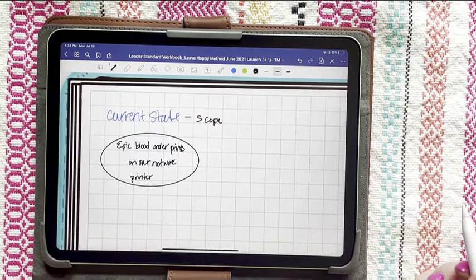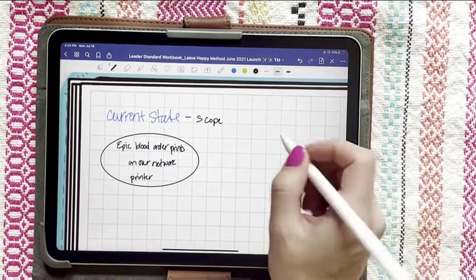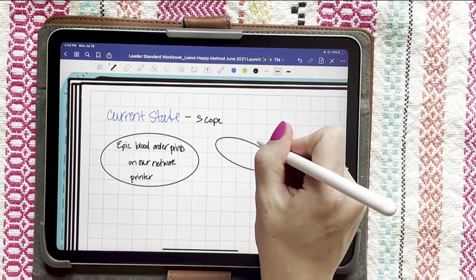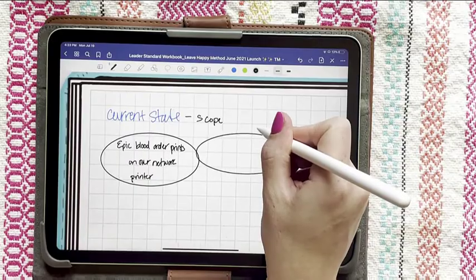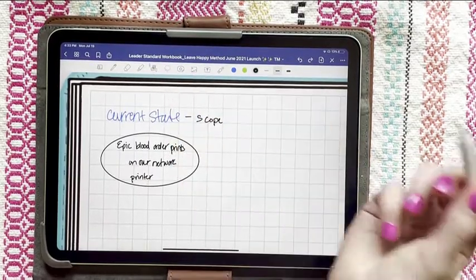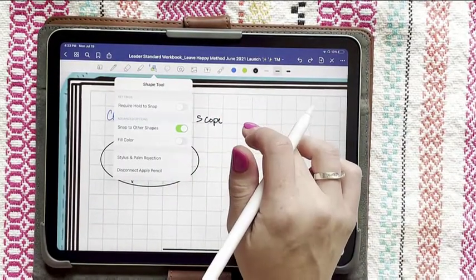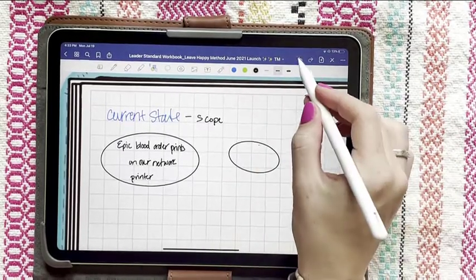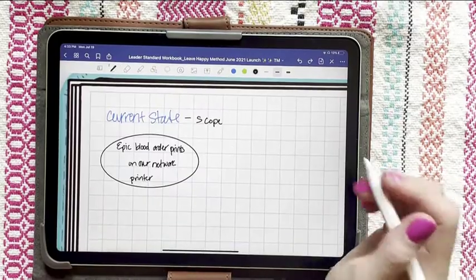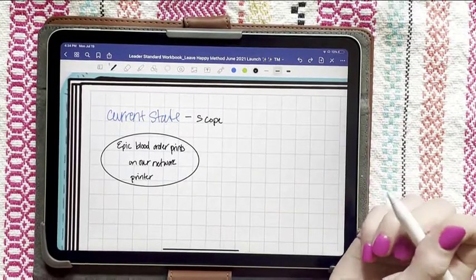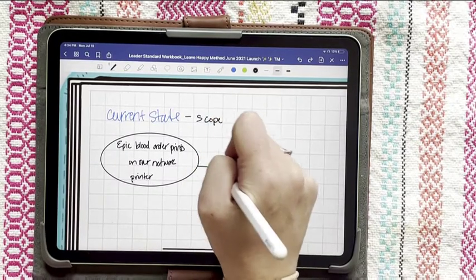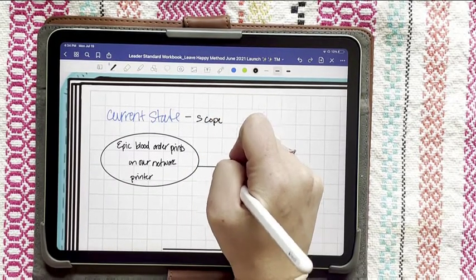So that is how you create the oval and the start of your process. You'll notice I'm using the GoodNotes app for this. You can make a weird shape, but then if you hold, it'll make it more perfect. You can also just click the shapes tool here and it'll make a nice perfect shape for you automatically when you let go. So either way works. All right, so the blood order prints in our network printer. So then I'm going to put an arrow to connect it to the next process.